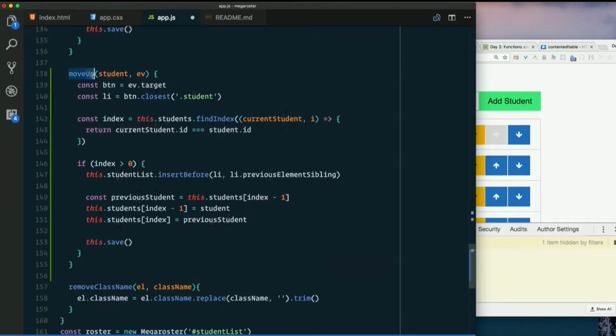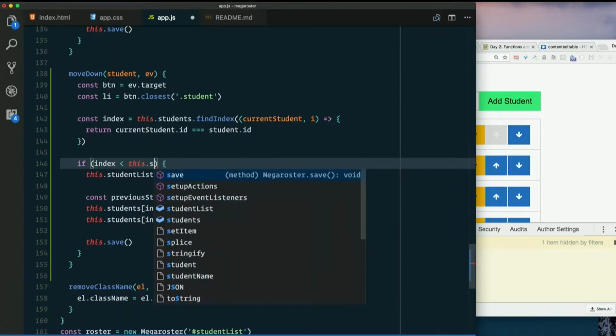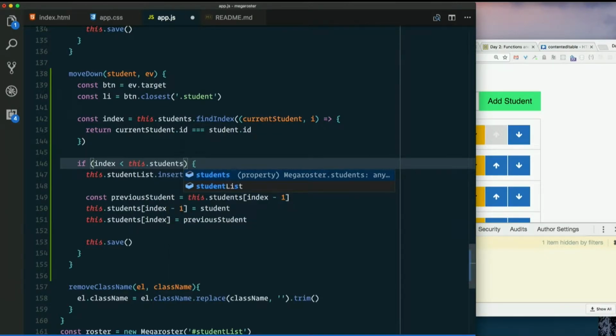Okay, so move down. We're still going to have to grab the button and the LI. We're still going to need to find the index of the current item. Now, if index is greater than 0, because 0 means it's the very first one, right? And if that's the case, we can't move up. So this time, we're going to need to check that it is not the very last one. So index needs to be less than what? This dot students dot length minus 1.